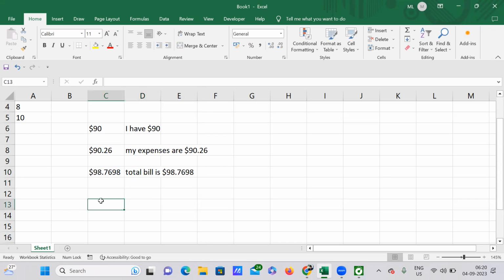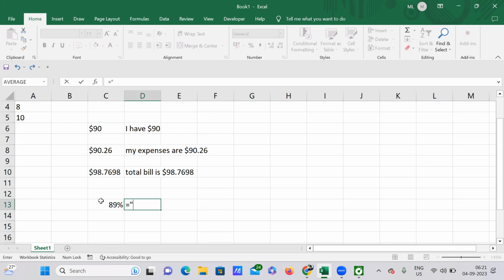Just imagine here you have a percentage of maybe 89%. Okay. And you want to add this to your string. So how to do that? Just press equal to, and percent is, put an ampersand, and then use the text function. In the text function, in the quotes, just use zero.